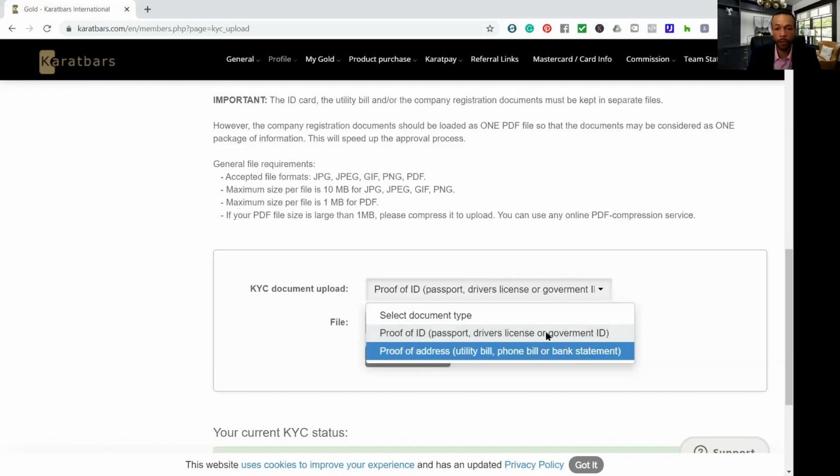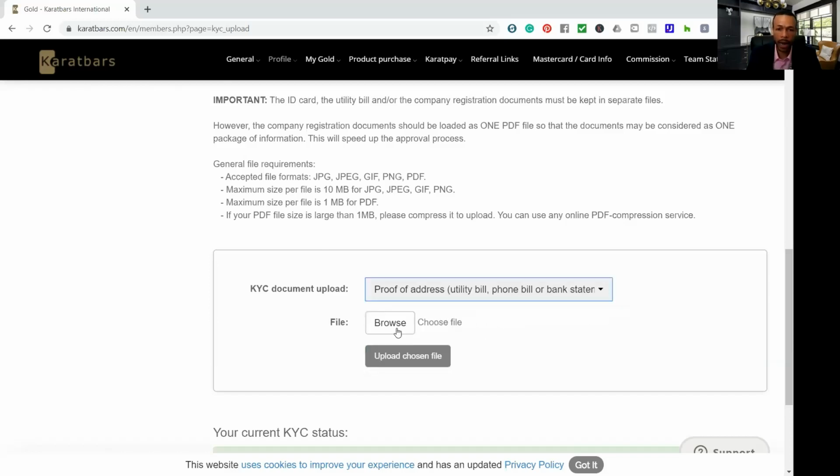So you'll select proof of address, and you'll click browse, and then you'll go and obtain your proof of address image, and you'll hit upload in order to upload that document. Make sure you hit submit. It could take anywhere between 24 to 72 hours for everything to be verified.